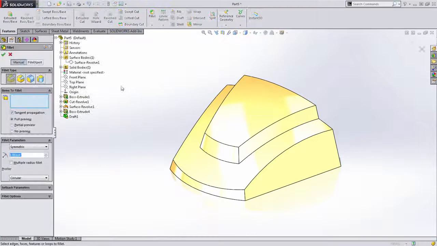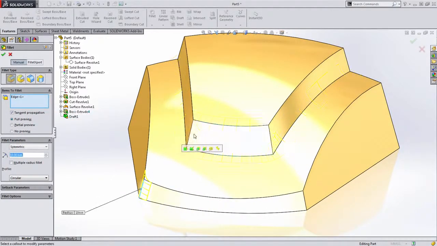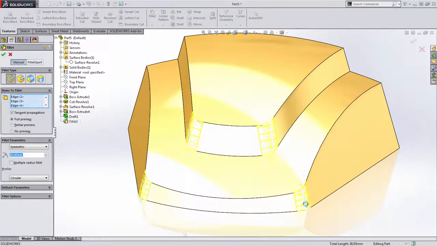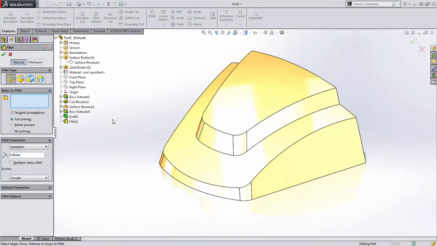Finally, there's some fillets that need to happen to the part. There's nothing really special here, so I'll just go through the process of selecting the edges we need. Now I accidentally selected a face. That's not what we want, so I'll deselect that and choose the edges instead. So there's our 10 millimeter fillets, and then finally there's a few 6 millimeter fillets that go along the outside.